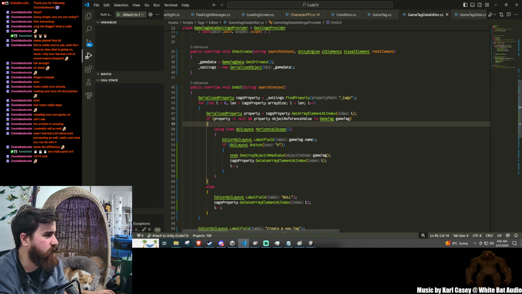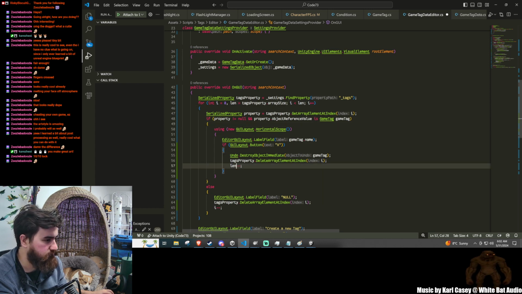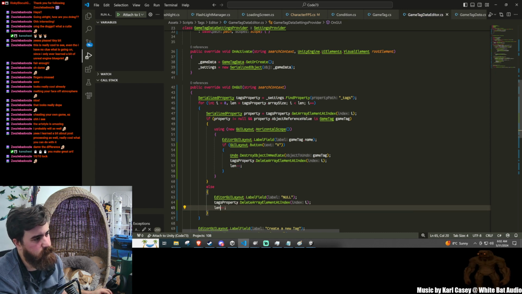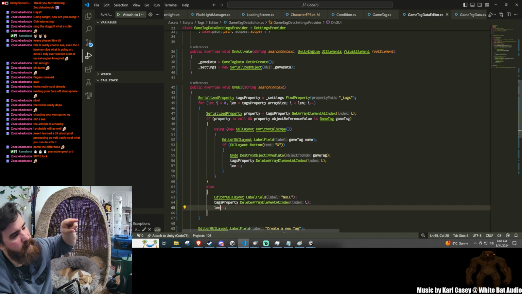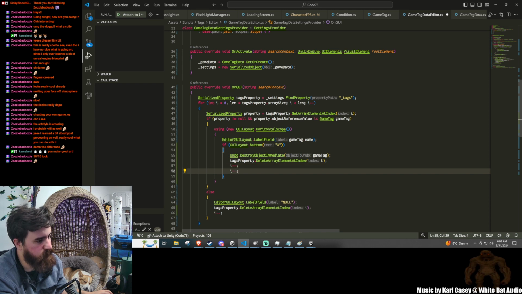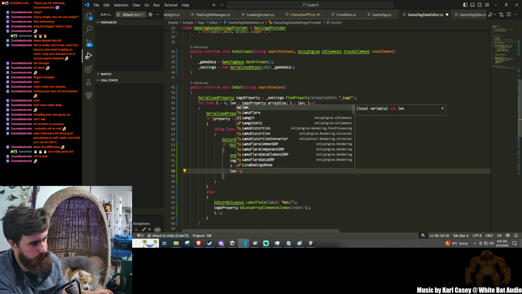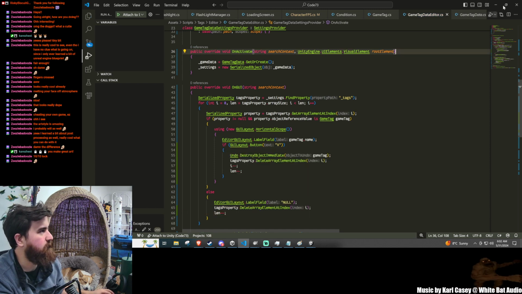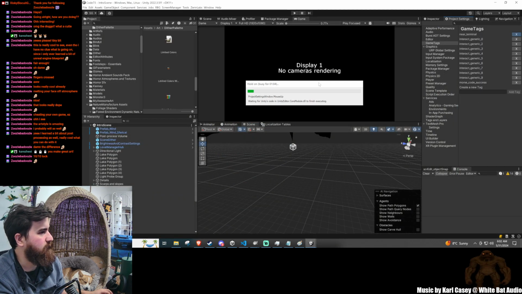Or, oh wait, actually, one second. I think what I have to do is I have to go. No, because if I destroy one, I'm supposed to go back. I am still supposed to go back. Maybe I'm supposed to still do minus the length in the array. I don't know. Okay, it really does not like me deleting these things.